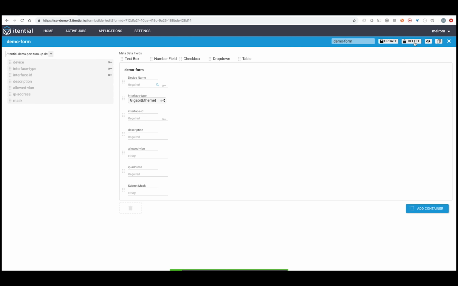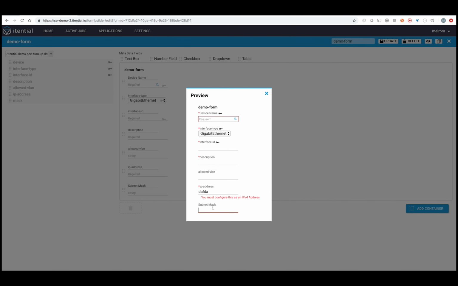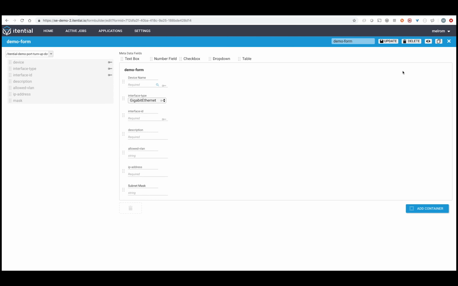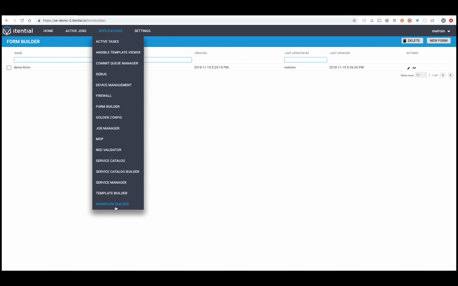So I click update, and now when I click preview, I can see the form has changed a little bit. I've got some required fields, which are denoted by the asterisk. I've got my default set up, and I've got my different restrictions set up with my regular expressions. So form looks good to go. I'll go ahead and close out of here. Now to consume this form and apply it to the service, I'm going to go into my workflow builder application.